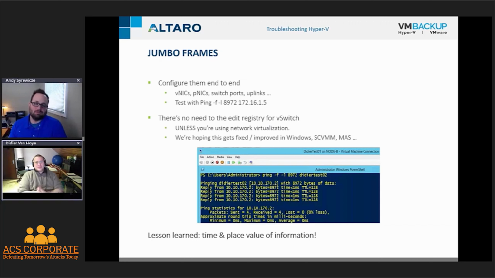And perhaps one thing that's important to know is if you want jumbo frames in your virtual machines, you don't need to mess around in the registry. That's only the case when you're using network virtualization due to the extra overhead of the encapsulation.